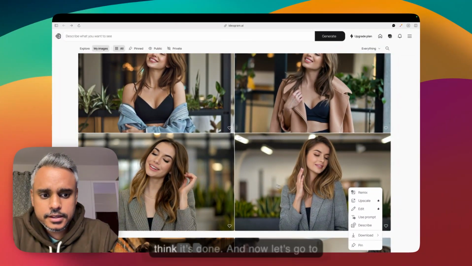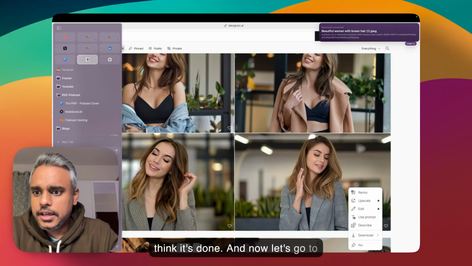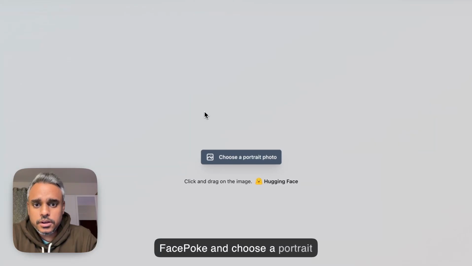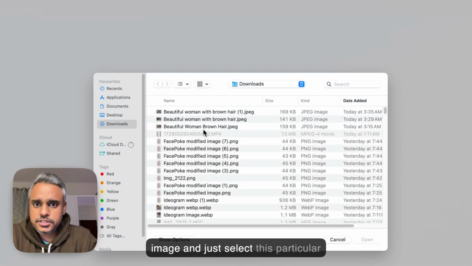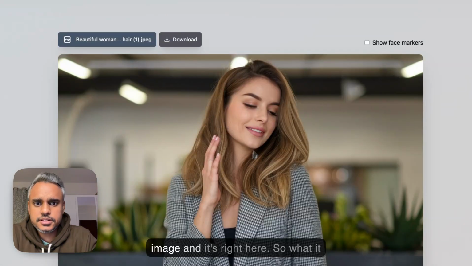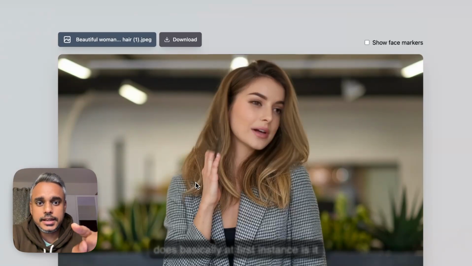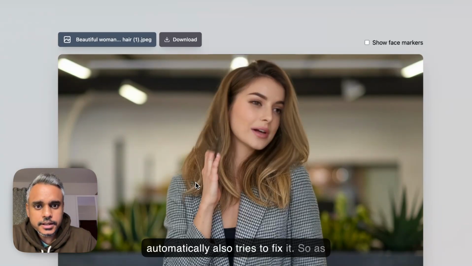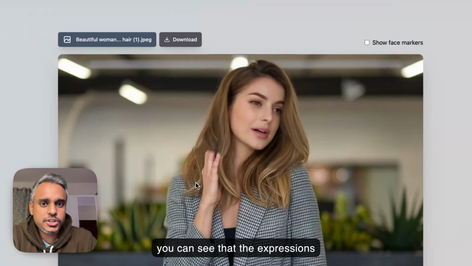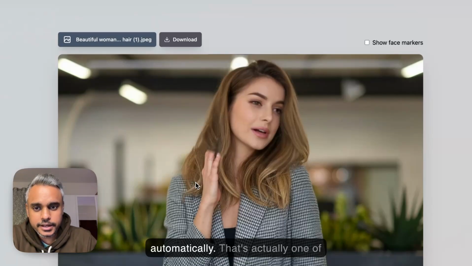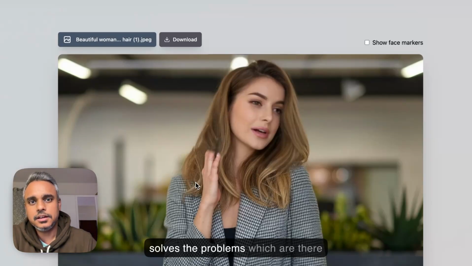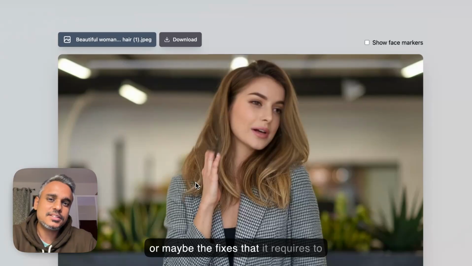And I think it's done. Yeah, it's done. And now let's go to FacePoke and choose a portrait image and just select this particular image, and it's right here. So what it does at first instance is it automatically tries to fix it. As you can see, the expressions changed and the eyes got open automatically. That's actually one of the best features, that it detects and solves the problems which are there, or maybe the fixes that it requires.